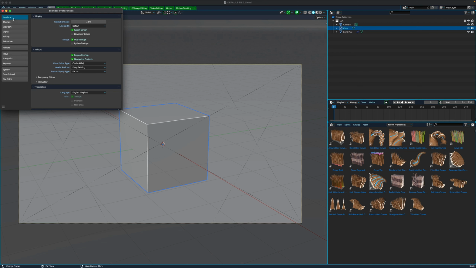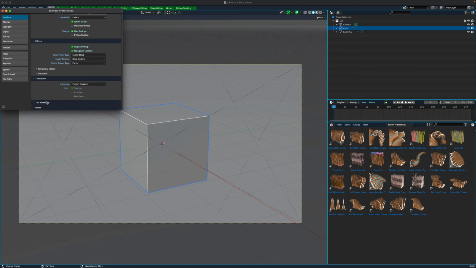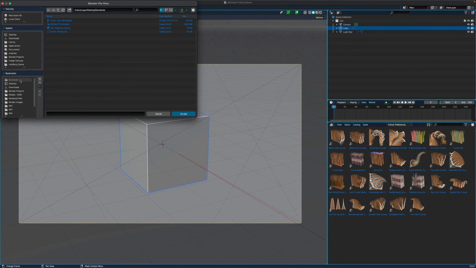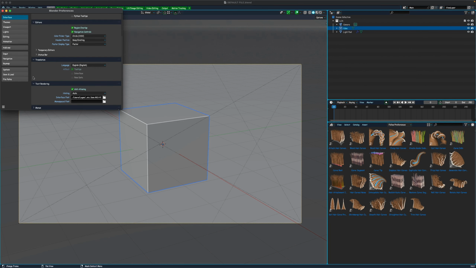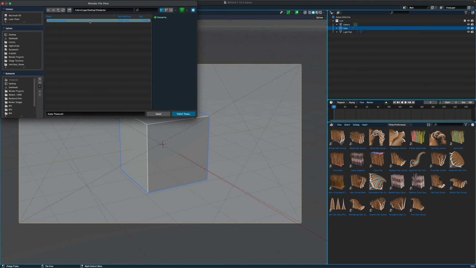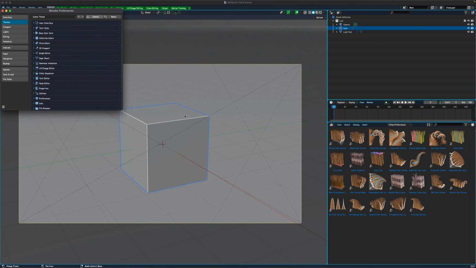First you want to go to interface. You're going to scroll down here, go to text rendering, and you're going to choose Comic Sans. I think that's just slightly better and I really like it. Next you're going to go to themes. You can install your scene theme.xml file. Then you have the themes.